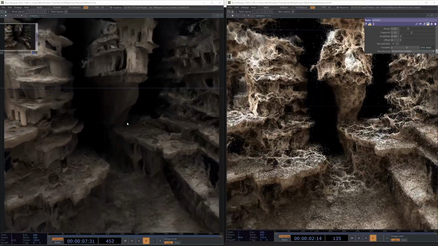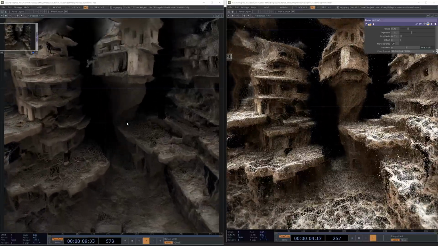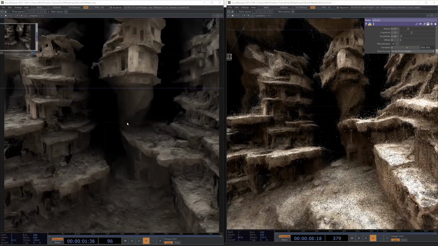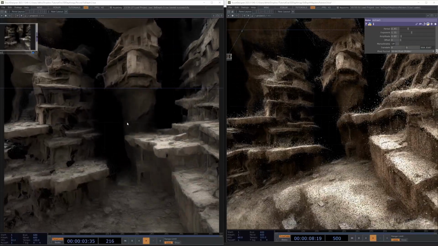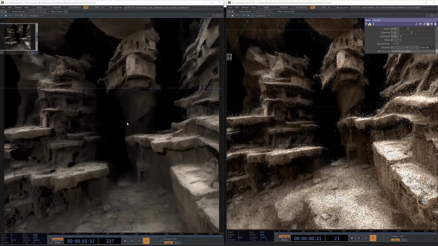Hi and welcome to this TouchDesigner tutorial about how to transform a Stable Diffusion output into a photogrammetry-like result inside TouchDesigner.